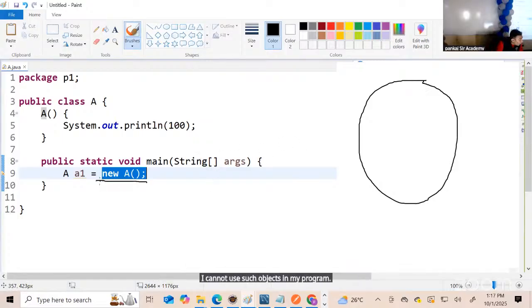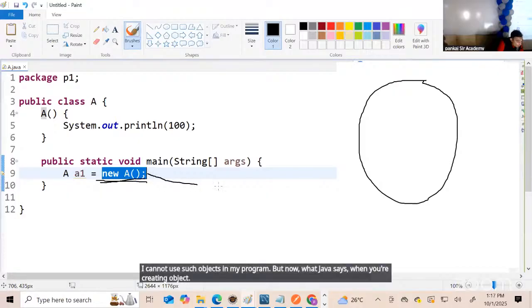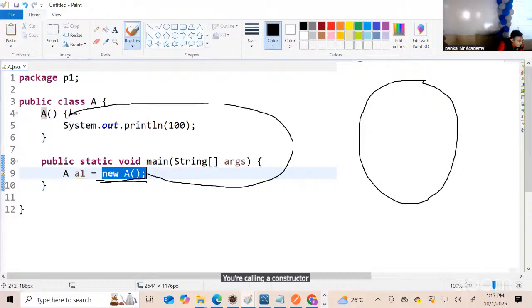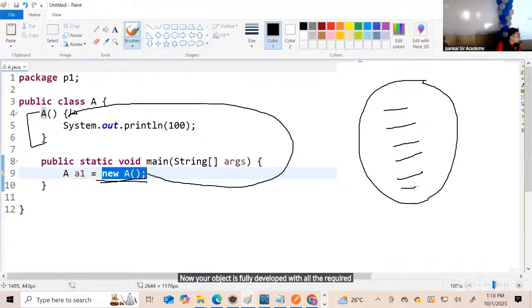But now, what Java says is, when you're creating an object, you're calling a constructor. And once the constructor is called, your object is fully developed with all the required content in it, like variables and methods. Everything is loaded into the object only after the constructor calling is done.